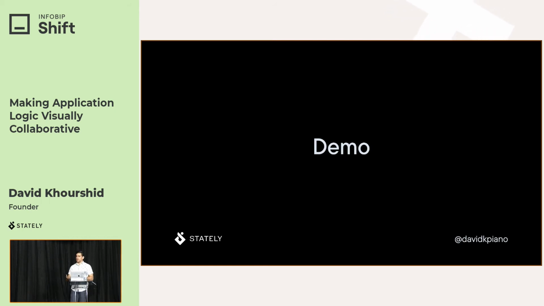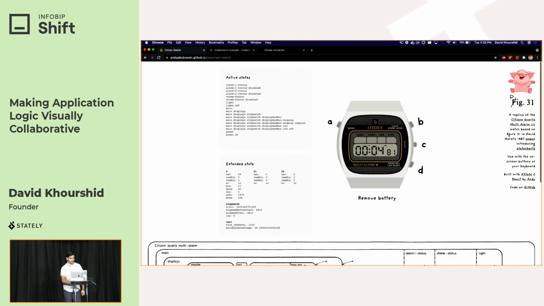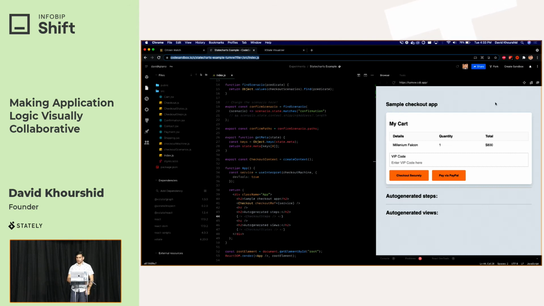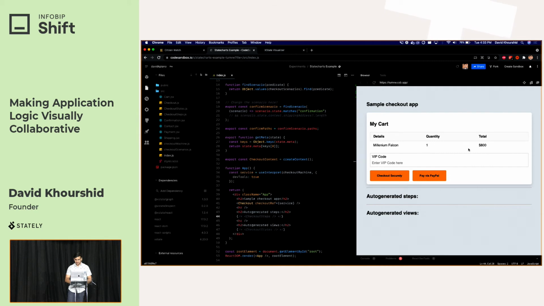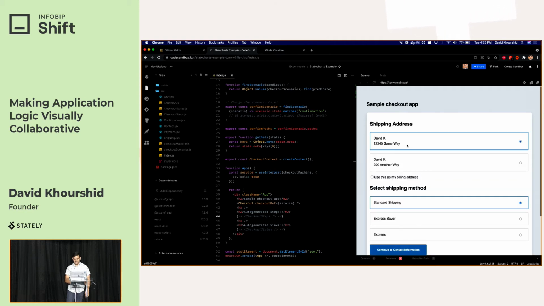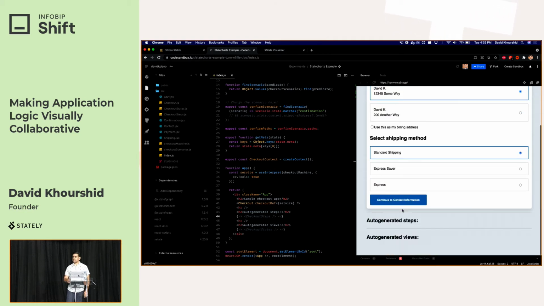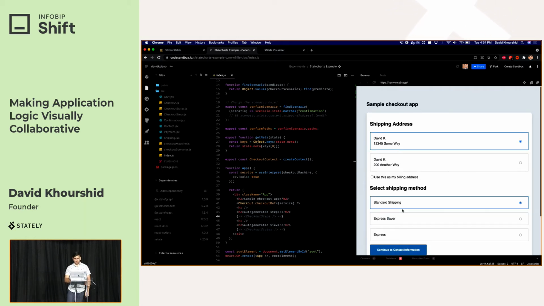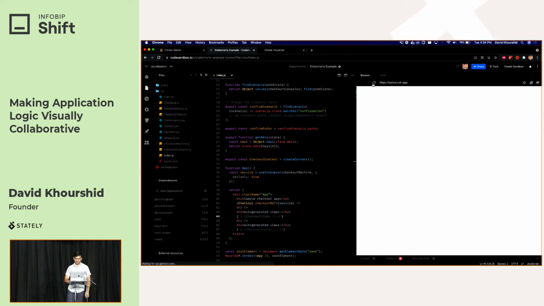So I want to show you a demo of how exactly this works to make your application logic a lot more collaborative. So over here I have a sample checkout app. Hopefully you could see that. I copied the styles from the Lego store because I love Lego. And over here you see we have a Millennium Falcon, which I'm trying to buy. So we could check out securely, do a shipping address. And so this is just basically your typical wizard form, which Eric is going to talk about more tomorrow morning. So please don't miss that talk.